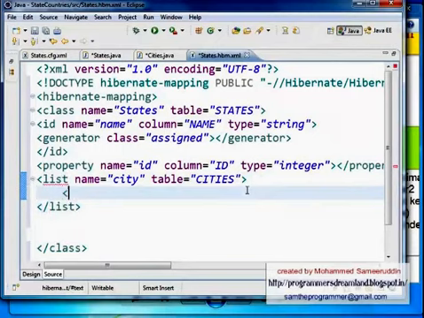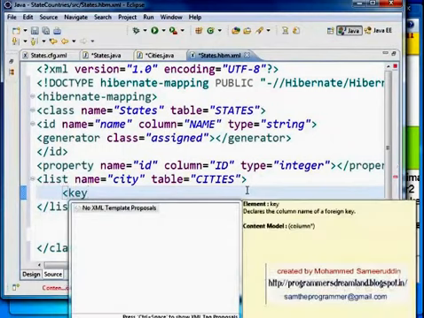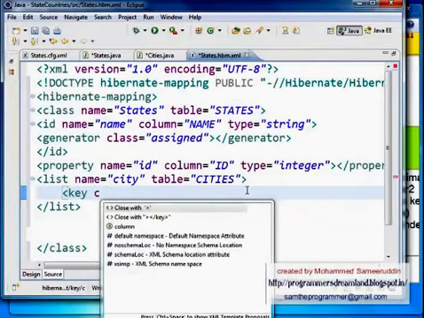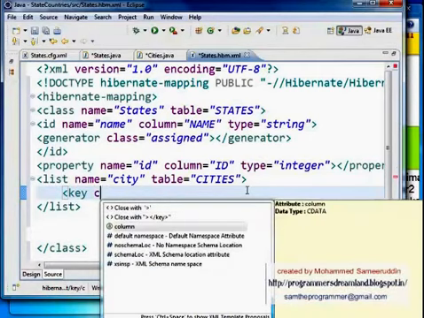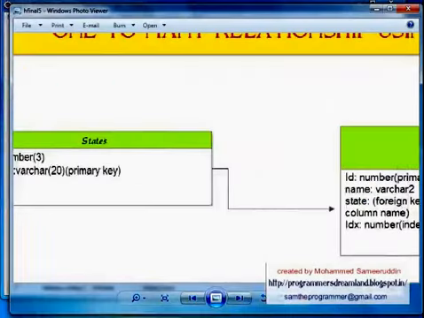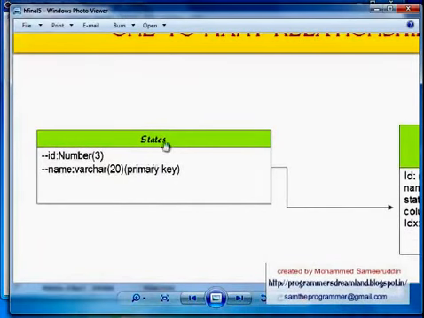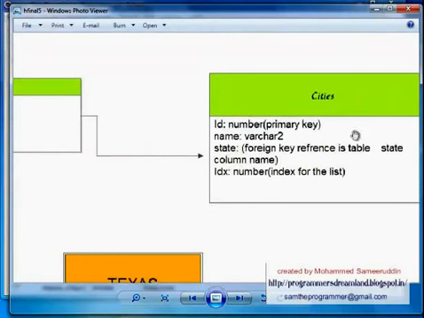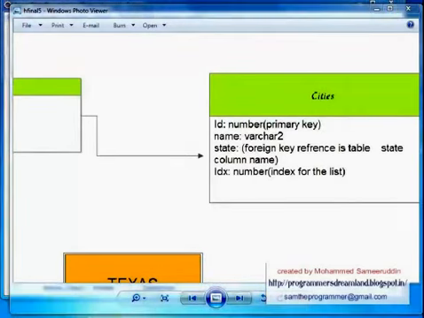Alright, the key column. Now key is used to declare the column name of a foreign key. As I said in my example, my state table is the foreign key of the cities table to a column called state. So in my cities table, the state column is the foreign key, and I'm going to show you here.